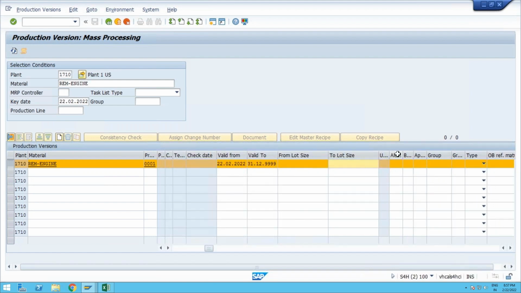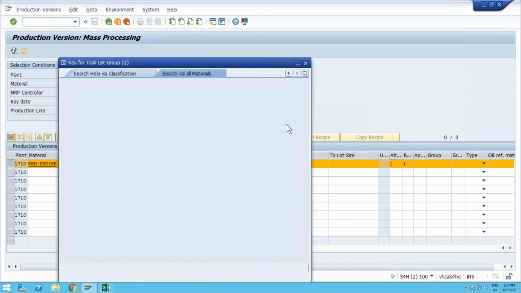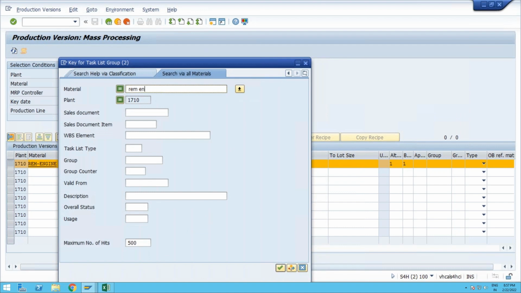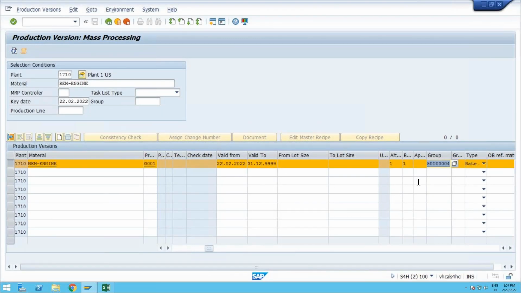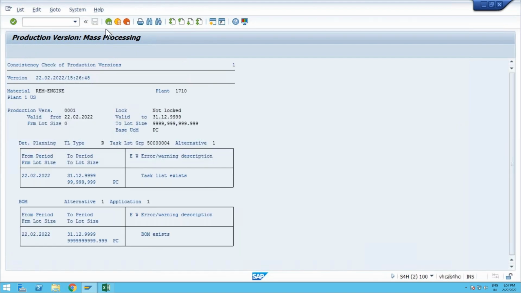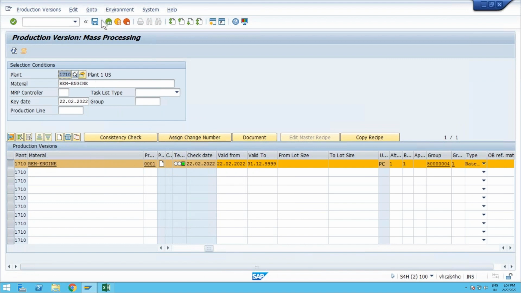No lot sizes. Alternative BOM 1, BOM usage 1, and then group we can choose directly from here. So we can give the material REM engine and it will show us the group available. REM engine group is 004. Automatically it took, and it says rate routing. Now if we go to the consistency check, it is available. Now we have to save it.